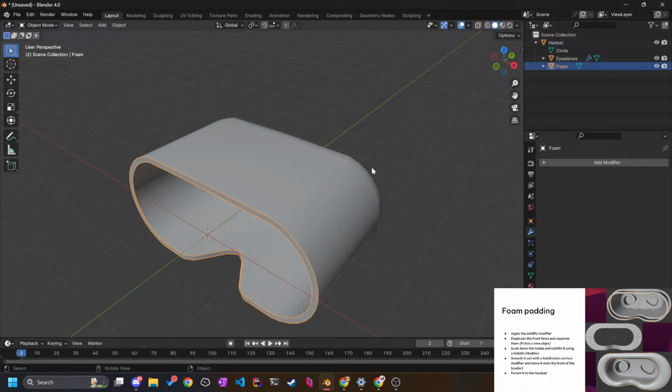You want to select the eyepiece, then shift select the headset. You don't need to shift select the headset. Control. Now the next thing we did was we applied these small objects. So you've got to go to this little drop down, apply, and then the next one as well.